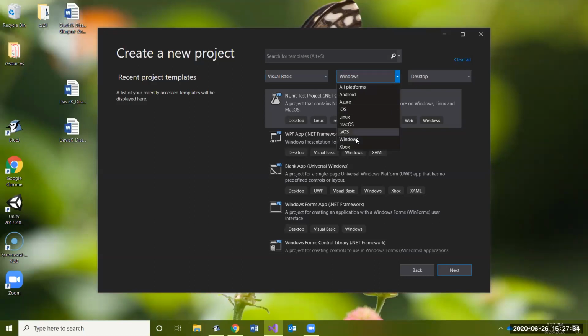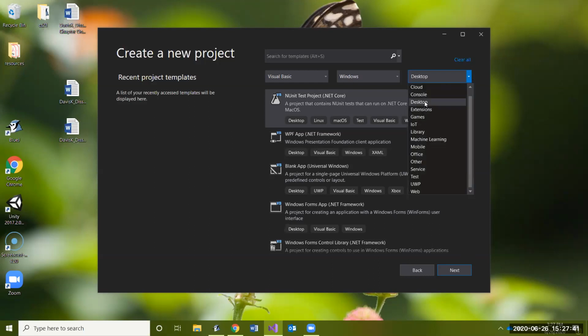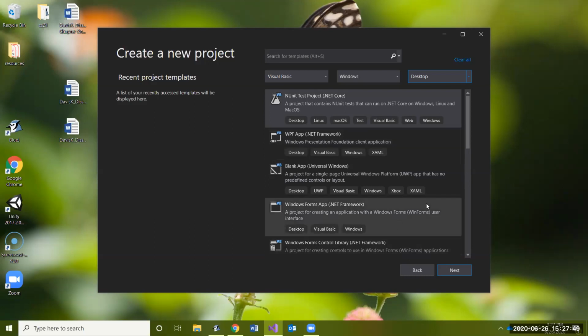You can also select the Windows platform because we're going to be creating Windows applications, and then desktop because they are desktop applications that can be run on your system. All right, in this list, every time you're getting ready to create a project, you will always create a Windows Forms app, okay? So this will be the actual link that you will click.